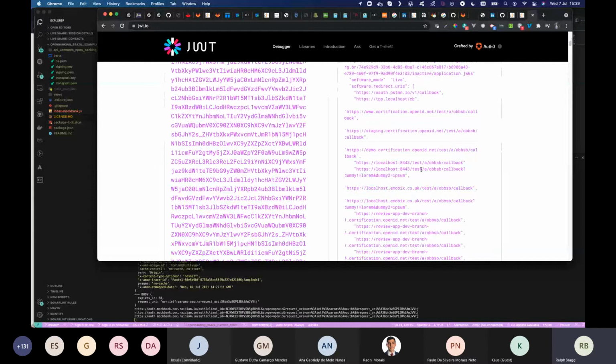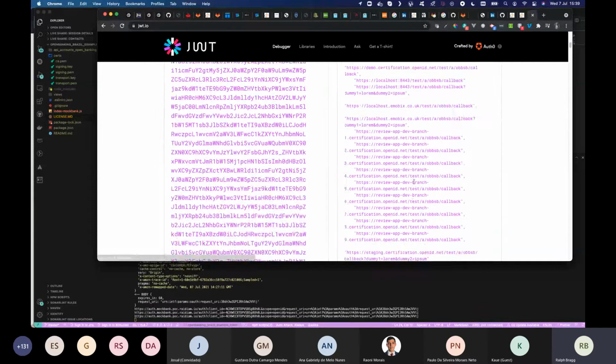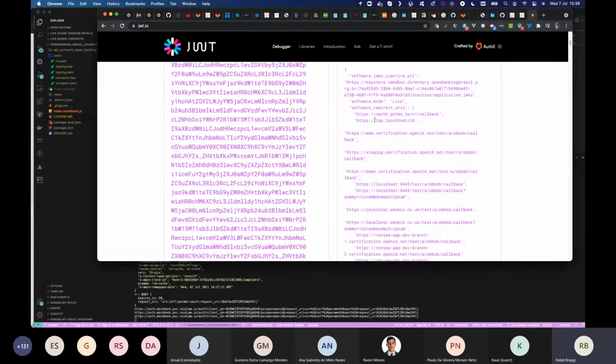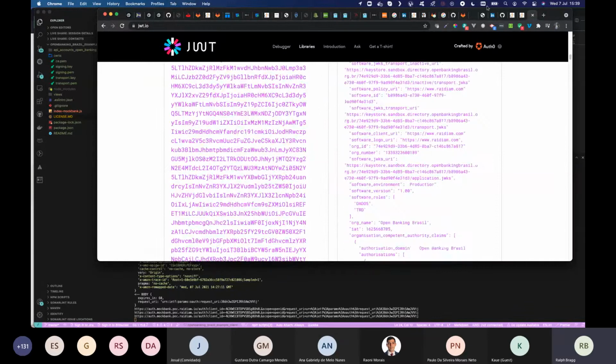And in the directory, the SSA contains all of the redirect URLs, so you can use any of these, but in particular, you're probably interested in tpp.localhost.callback, which is the one you probably use. So you can use any of these redirect URLs.